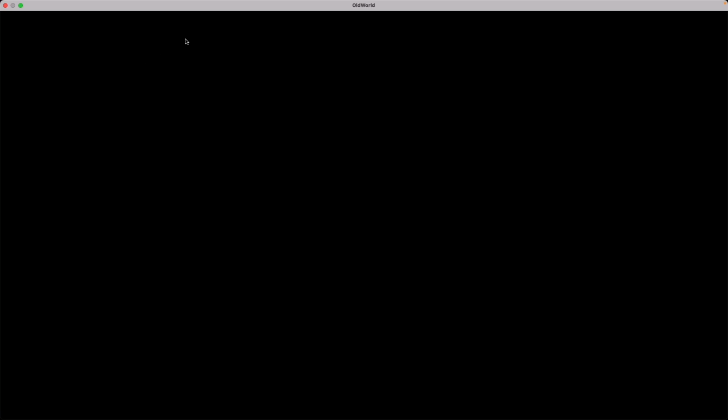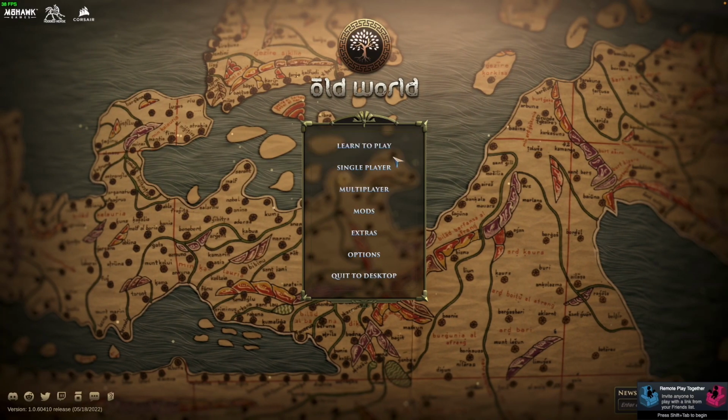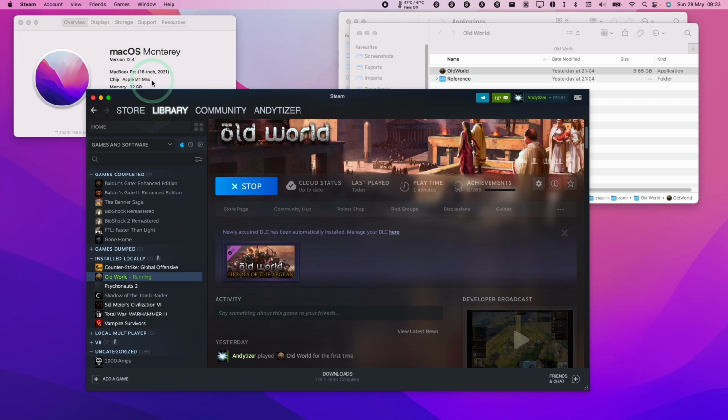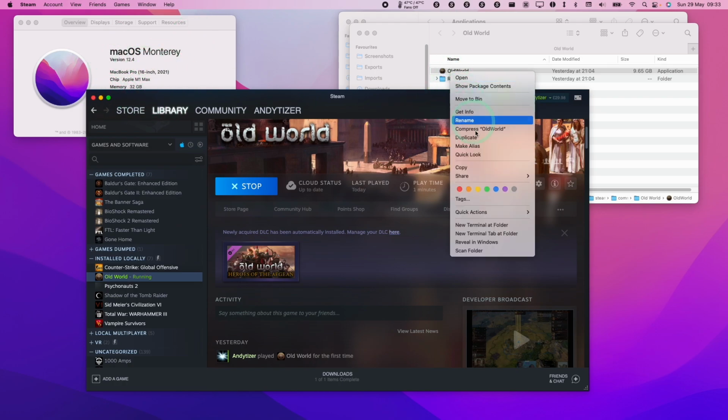This means that when I launch the game now, it's going to load up into the actual menu. It's not going to crash out like before. As you can see, the game has launched properly. And if I go back to my main menu, you can see here we've launched this on my M1 Apple Silicon Mac using the Rosetta 2 version of the game.